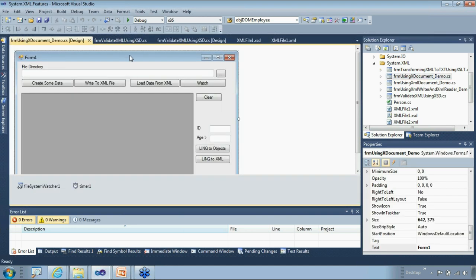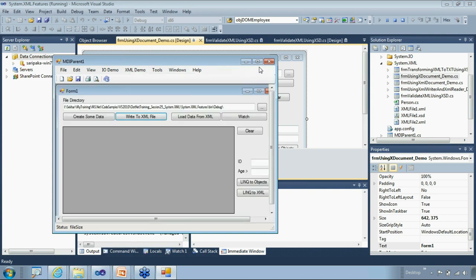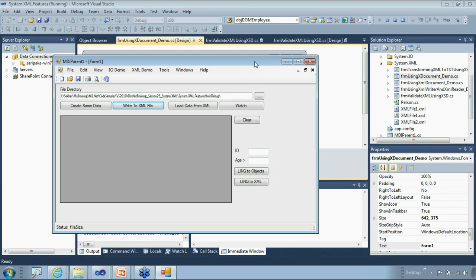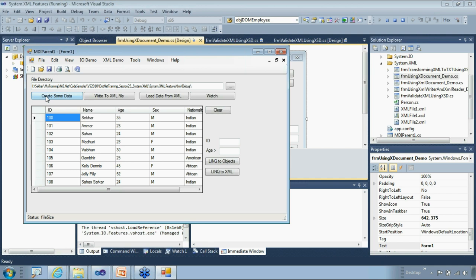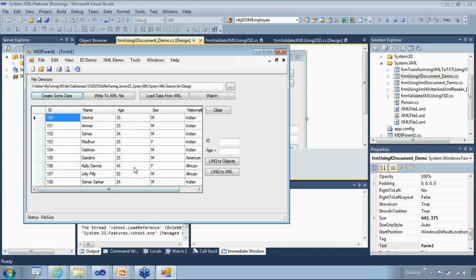So this is a code example I have. We'll just run the same code snippet and then walk through the code, the XML demo, where I am using XDocument. So this is another project that I have within which I have these implementations written. Good. So it's pretty much the same example wherein I create some data. The data is a generic list of person which is bound to the grid.